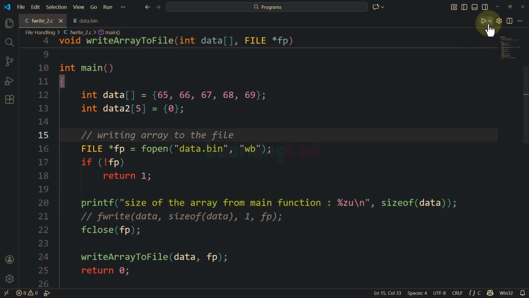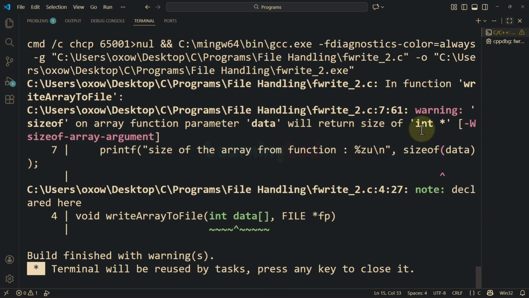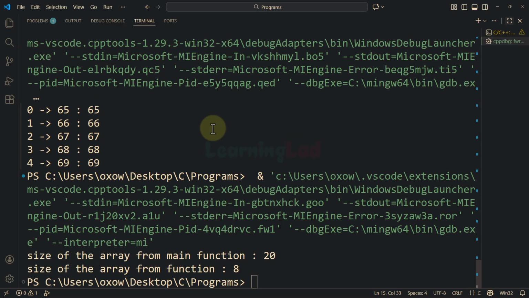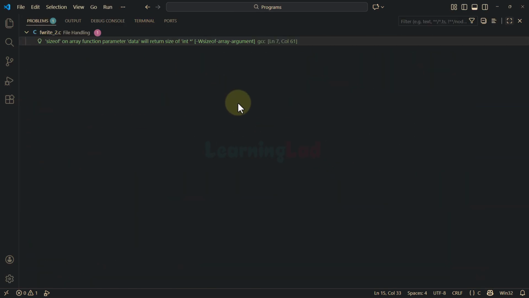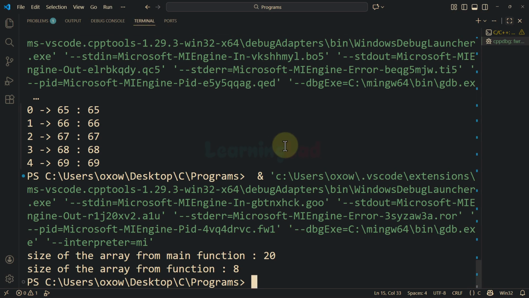So I'm going to save this program and I'm going to run this. And in fact, here I get the warning because I have set up my editor in such a way that if there is any warning, then it should be displayed. And here it says size of array function parameter data will return the size of the integer pointer. And if I go to the terminal, you can see size of the array from main function is 20, but from the function is 8.